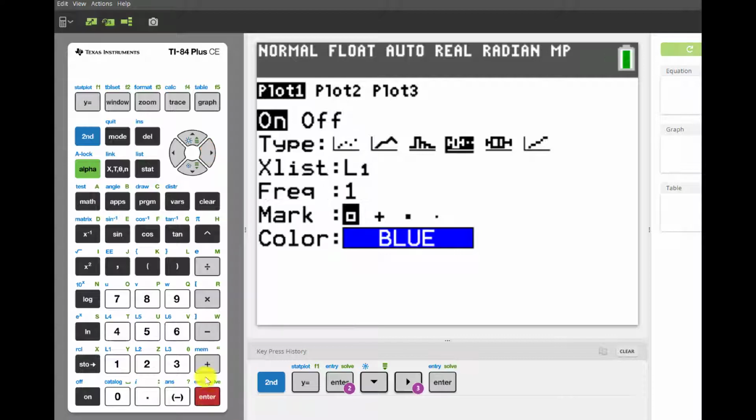Make sure to hit enter. List 1, yep, that's for my male data. And then instead of hitting zoom 9, we're going to do parallel box plots.